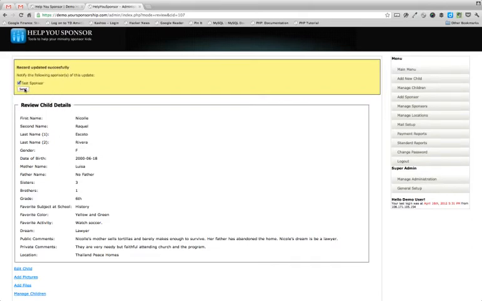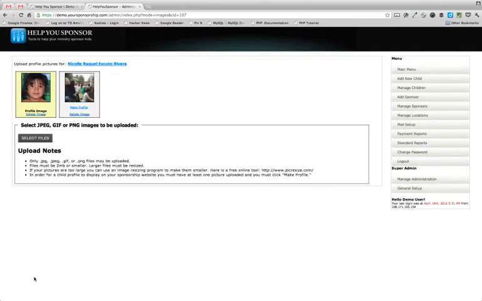This is also how it works when adding child pictures. We've changed things around a little bit on the child picture page. First of all, we've upgraded the technology that we're using to add profile pictures. We've also made a change that may take some of our existing clients a little while to get used to.